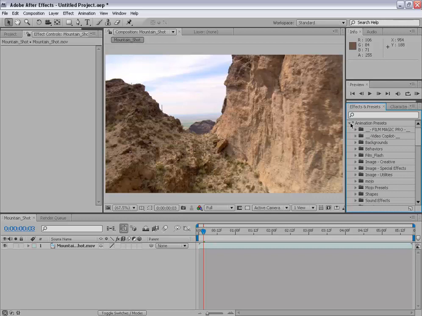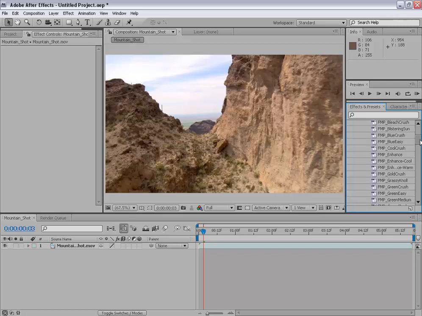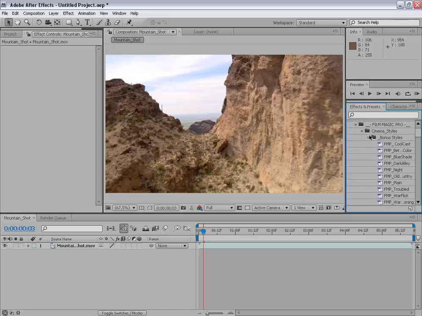So how can you go for it? Go to animation presets and Film Magic Pro. You need to buy this. It's only 50 bucks, and if you're intelligent, you can buy that. If you have money, you should not waste that money. Buy these cool presets. It comes with 50 presets and some bonus styles.